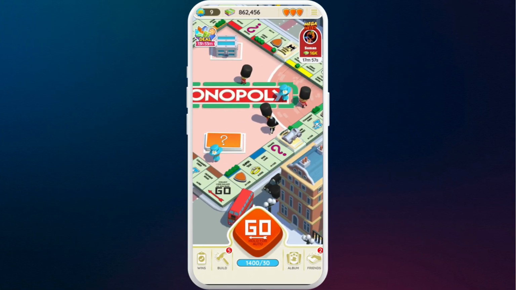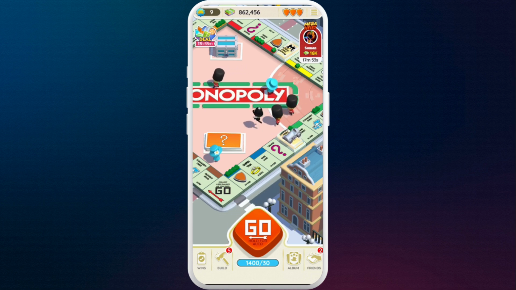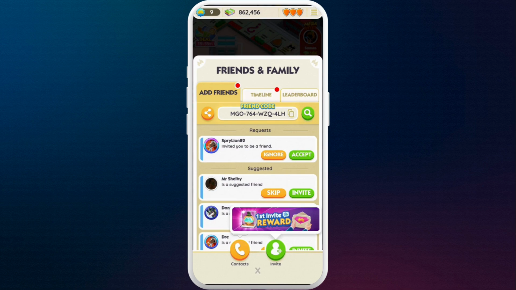After you're in the app, make sure that you are logged in with your account. Once you are logged in, you will see this kind of app interface. Now, in order to get a Monopoly Go link, in this home screen at the bottom right, you can see this friends icon. Tap on this.